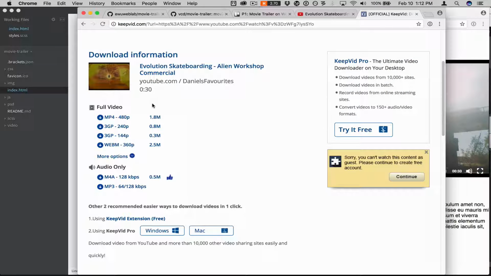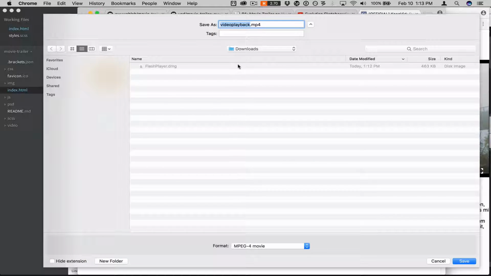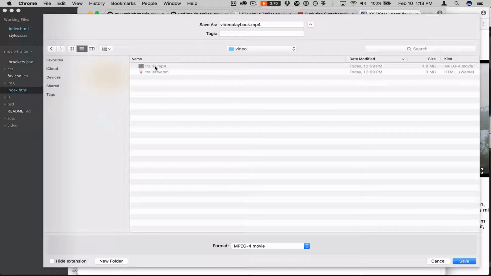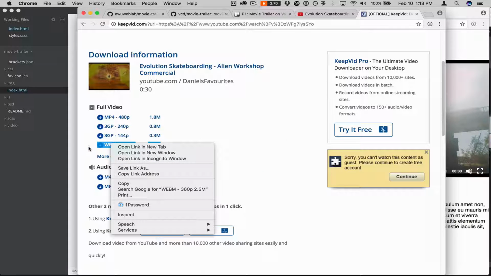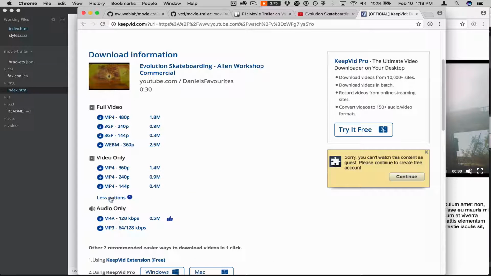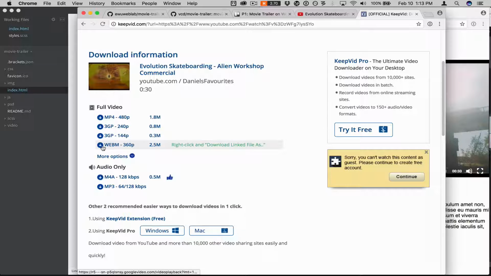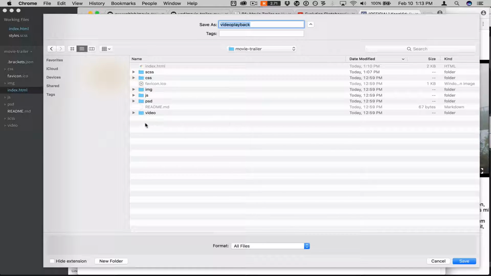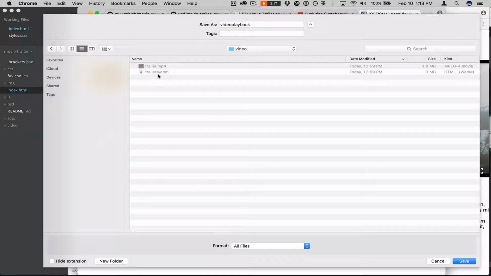After the video has processed, control click, save link as, and save it to your video folder. The video folder should be inside of your repo. So trailer.mp4 is your first format. Save that and then control click the WebM. If you don't have WebM, go ahead and grab any other ones that are available to you. You can also click on more options and then control click, save link as. But we do have a WebM in this case, and we'll save that one into the video folder also as trailer.webm.